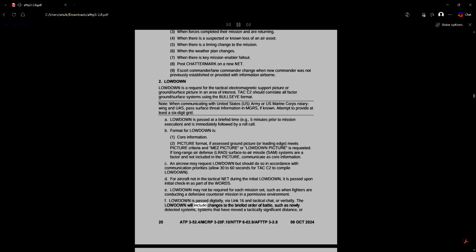The lowdown will include changes to the briefed order of battle, such as newly detected systems, systems that have moved a tactically significant distance, or systems that are assessed to be down. The following may be included in a lowdown. 1. LRAD or strategic SAM systems active or awake. 2. Medium-range air defense, MRAD, systems active or awake. 3. Short-range air defense, SHORAD, or tactical SAMs active or awake within the last hour, e.g., anti-aircraft artillery or naval tactical SAM.